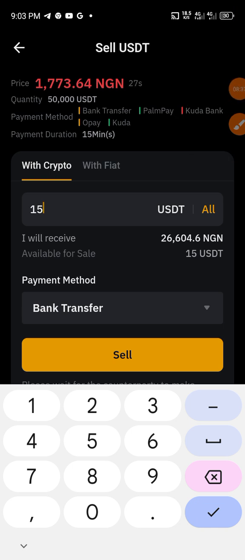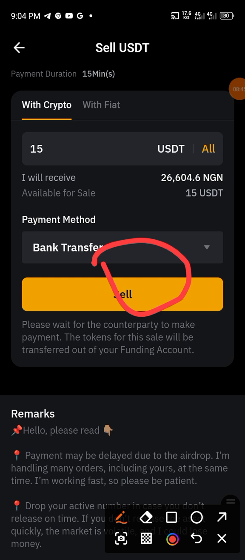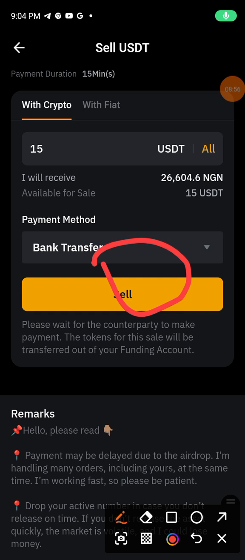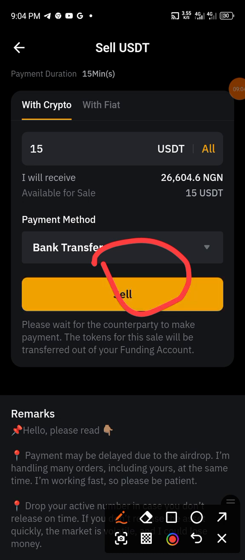After you click on sell, yeah, this is it. After you click on sell, you're going to wait, because you might have already entered your account number and the other details. So after you click on sell, you're going to hold on for this advertiser to pay 26,604.6 naira into your selected account. Then you can go ahead and release his USDT to him.